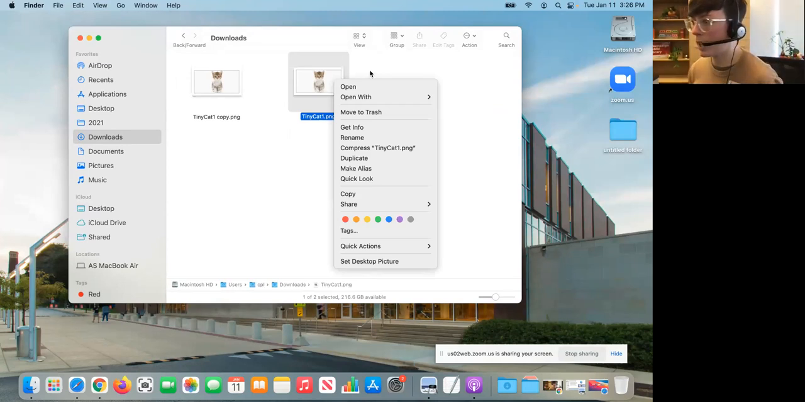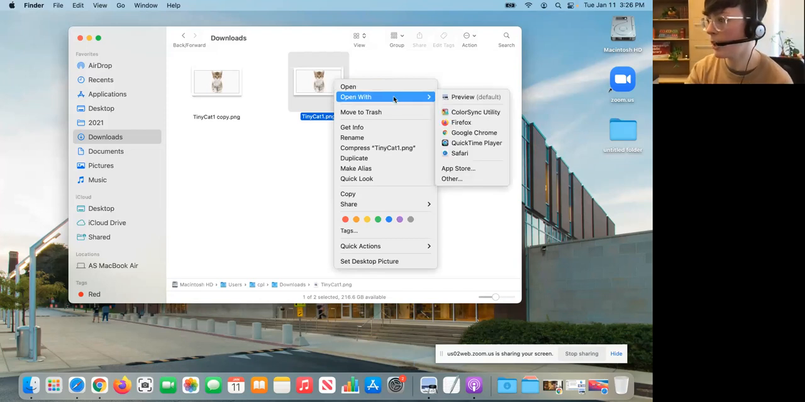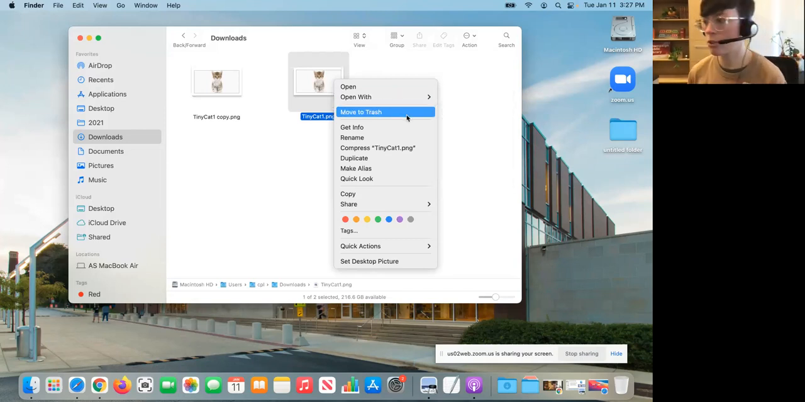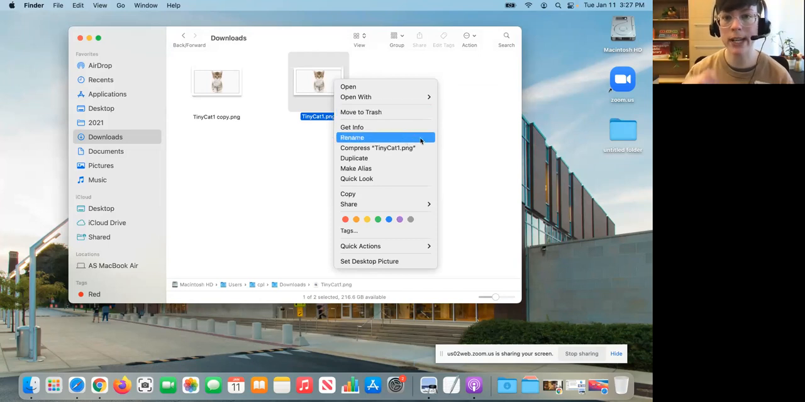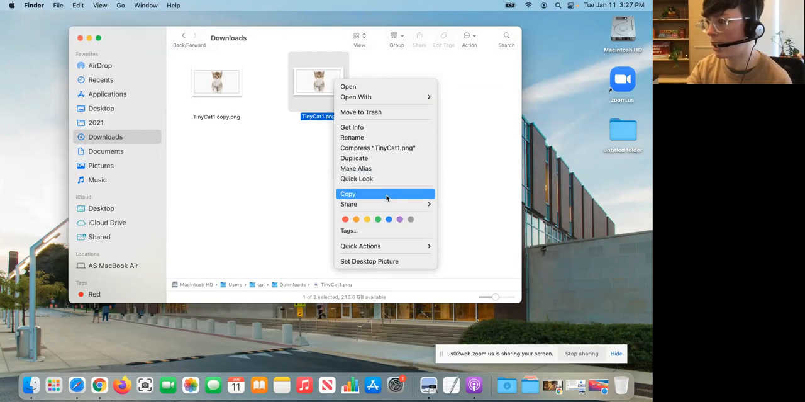So there are a couple options here. So of course I could open the file. Open with is going to let me decide which application I open this file with. So maybe I wanted to open it with Firefox or my preview application. I can also move it to the trash. So if I wanted to maybe consider throwing this away, I could just hit that move to trash button. I can also, of course, rename it like we talked about before. I could copy it, I could duplicate it, I could share it, I could tag it. Maybe I was using tags and I wanted to tag it.